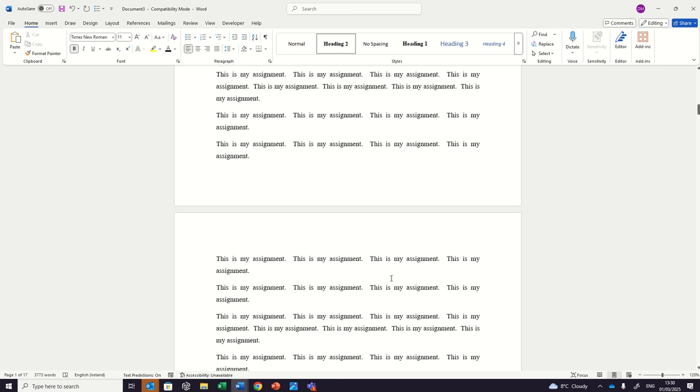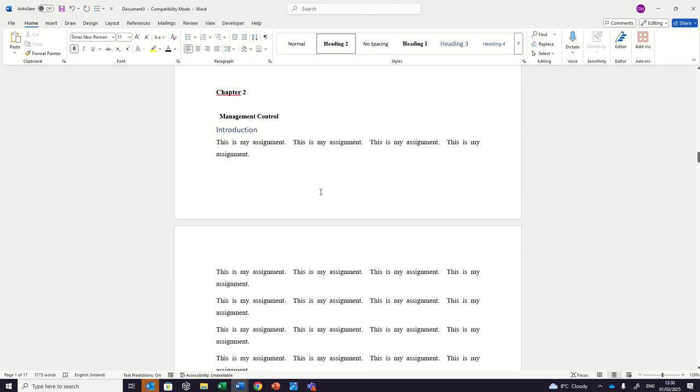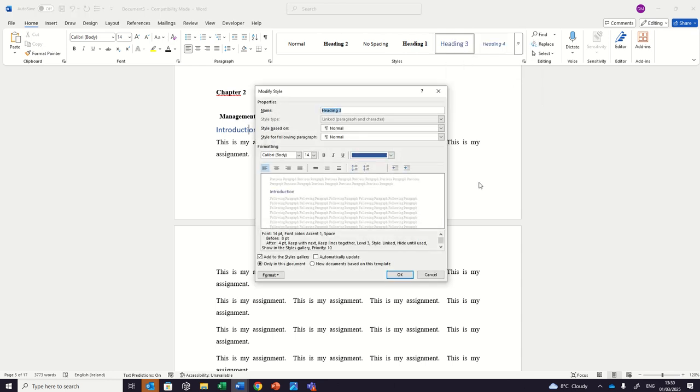And then somewhere I had heading 3. I just want to pull it up so you can see it. There we go. So introduction there. This is heading 3. So we want to right click that. We want to modify it.